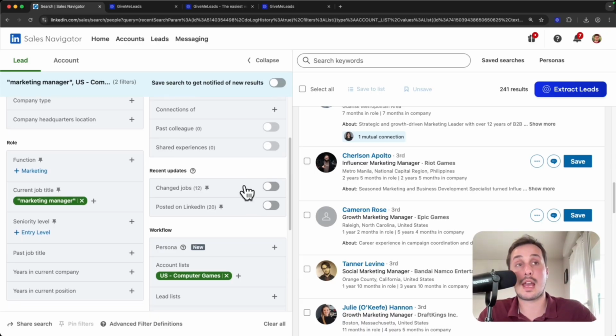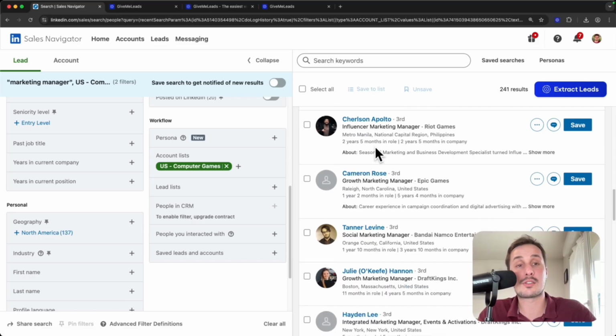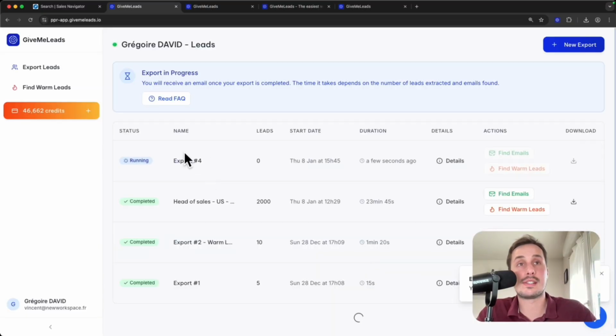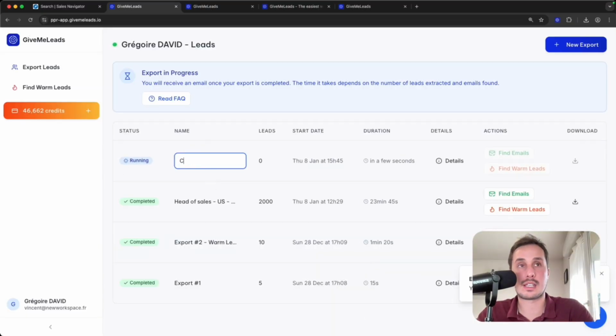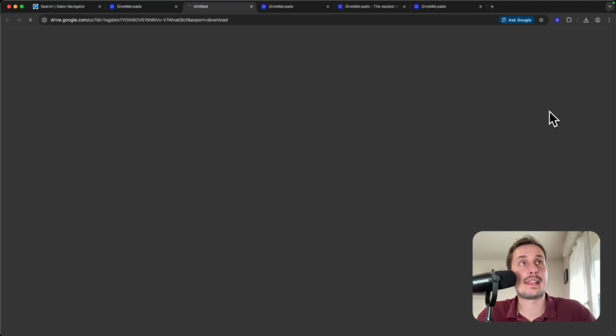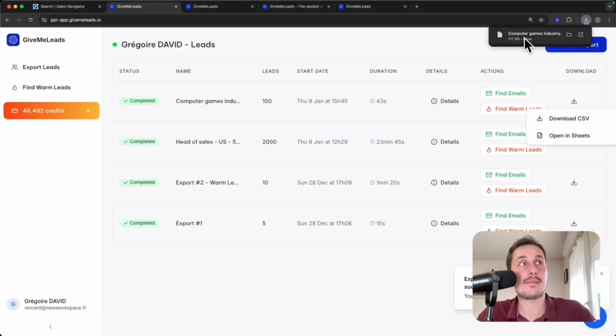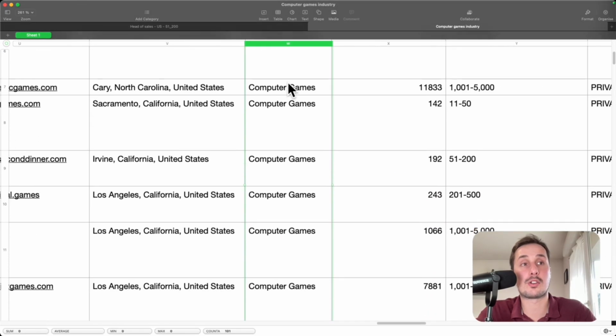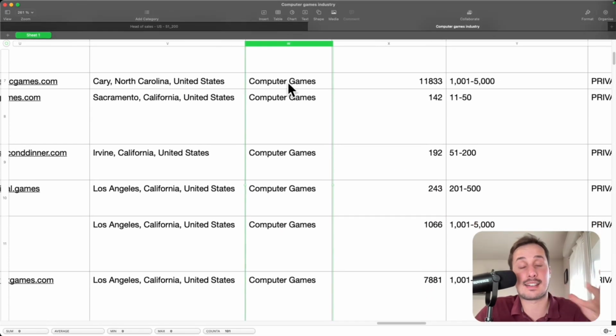Then, of course, once you are happy with the search, you can export these people. And so for that, you click here on extract leads. Here, let's say that we want 100 people, and then we click on export leads. And now you see that my export is currently running with the computer games industry. So the export is done. And now if we check the industry, so let's check the column industry. We have computer games, and that's exactly what we want.